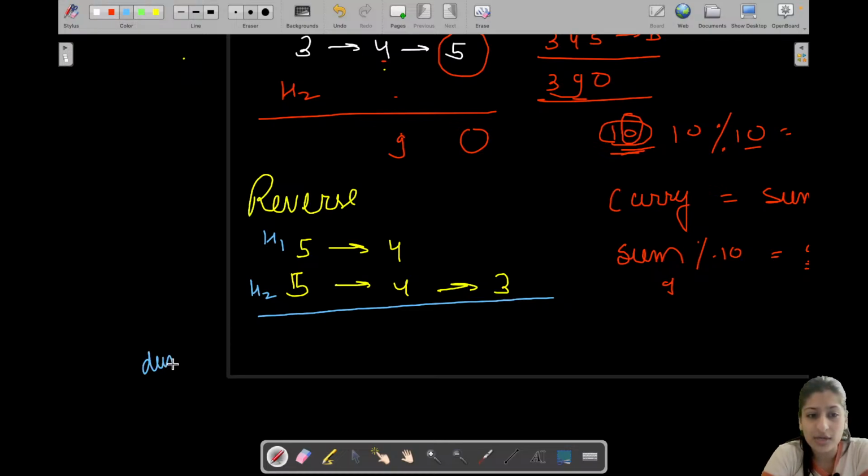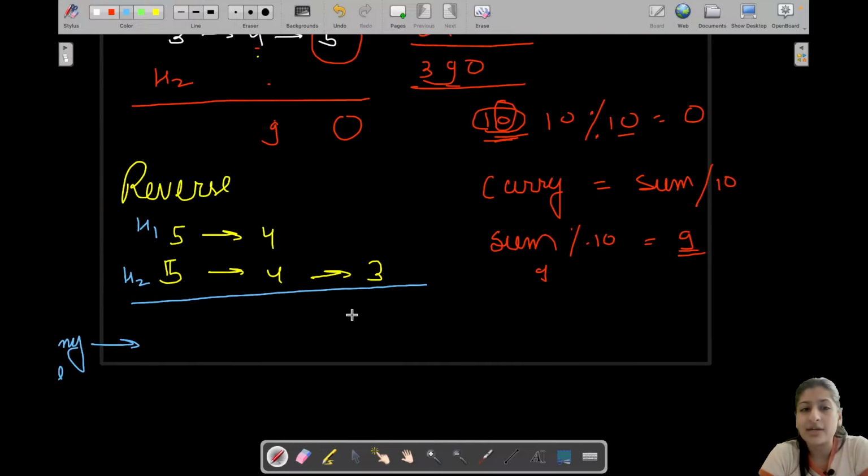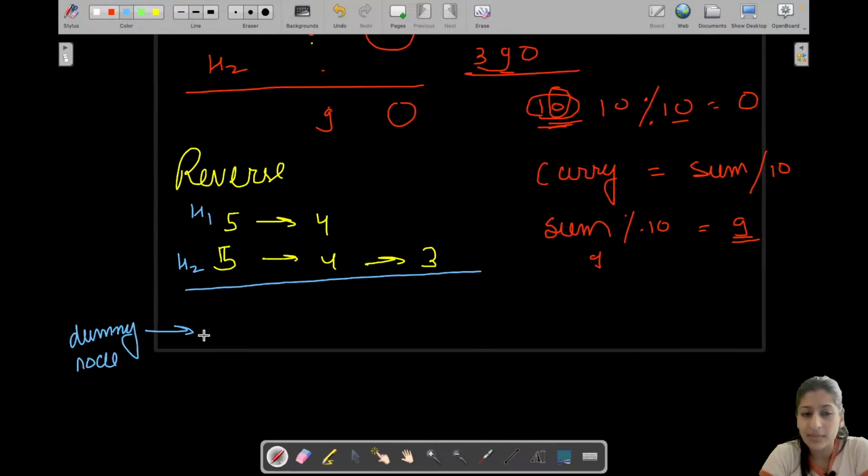So let's say this is your dummy node, whose data you can take anything, -1, 0, whatsoever you want. Dummy's next should be pointing to what you are going to write here. 5 plus 5 is 10, so sum remainder 10 should go here at the next of dummy. 10 remainder 10 is 0. So carry will be sum divided by 10, which is 1. So 1 goes here as your carry. Now 4 plus 4 is 8.